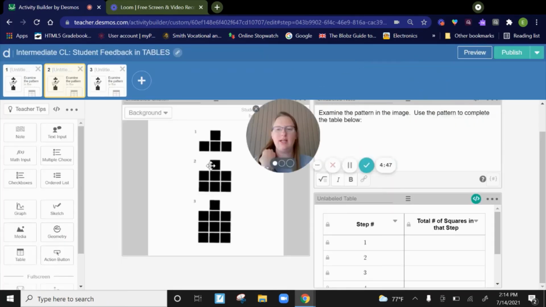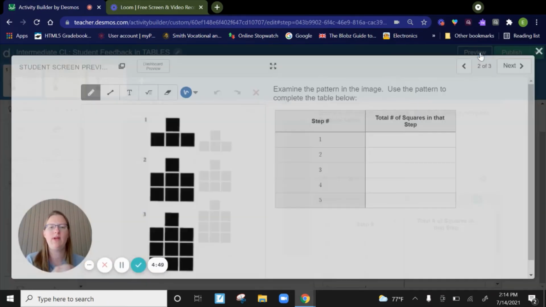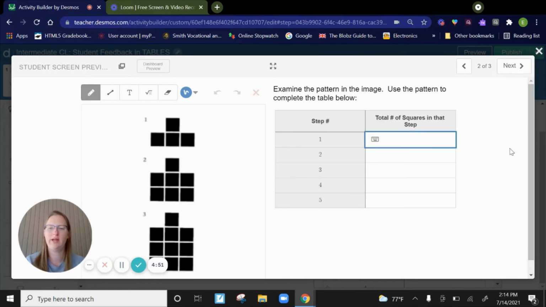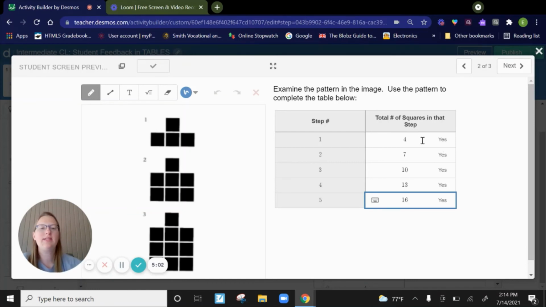So let's say done, and I'll go to the preview now. Let's try it. So we've got 4, and then we've got 7, 10, 13, and 16. And as I'm typing those in, it gives us the feedback. If I get something wrong here and click off of it, it'll tell me that it's incorrect, so that I know where my mistake is and that that's the one I need to fix.